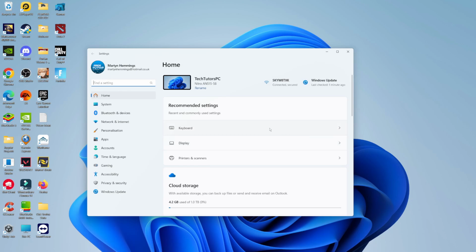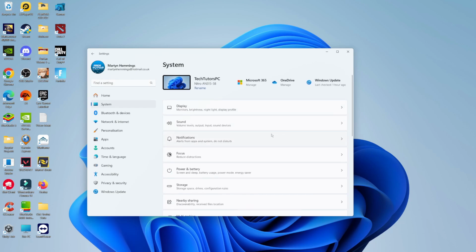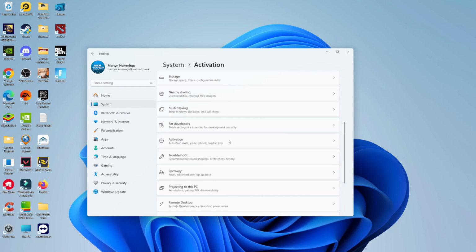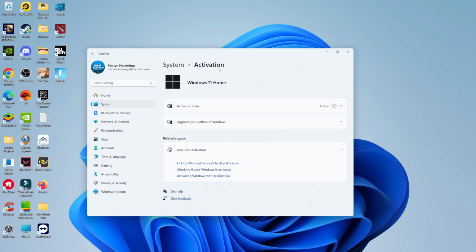Once you've opened up your settings, what you want to do is come to this menu on the left hand side and click onto system. From this screen, just scroll down a bit and you're going to see an option for activation. So you can see that's just here. Give that a click, and it's going to take you across to the activation screen where you can go ahead and activate your copy of Windows 11.